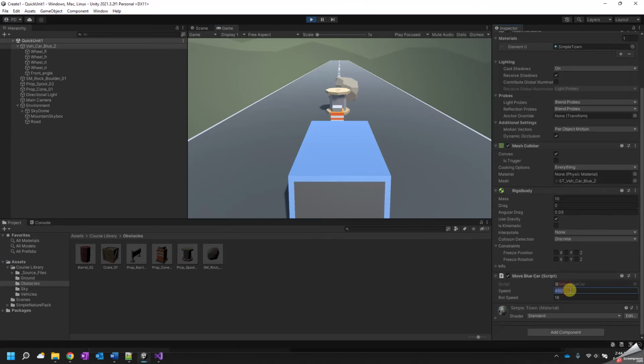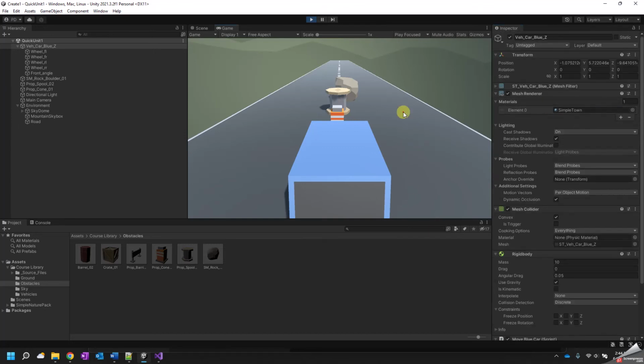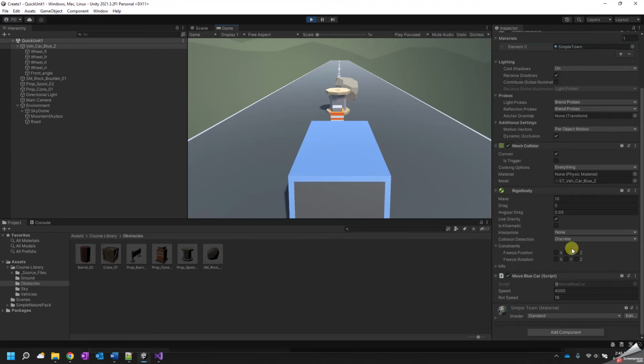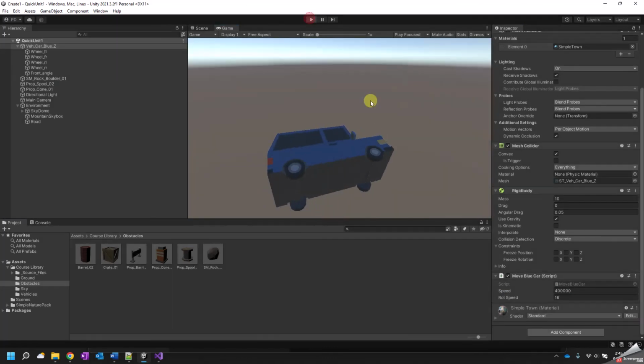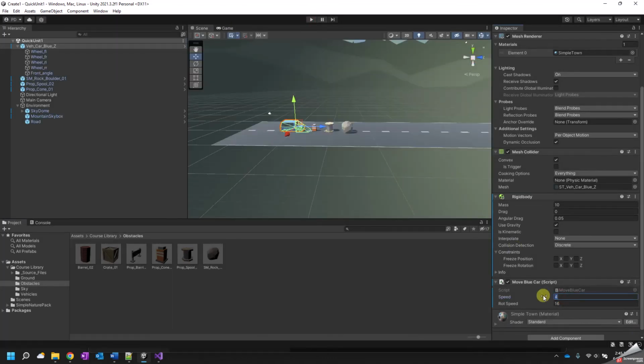So let's go one more. About a 4,000. And it's still creeping along. So I think it moved a teeny bit. Let's go one more. 40,000. And again, you'll see it creeping along there. And then it flipped over. So, welcome to using forces, right? So we're at 10,000s.